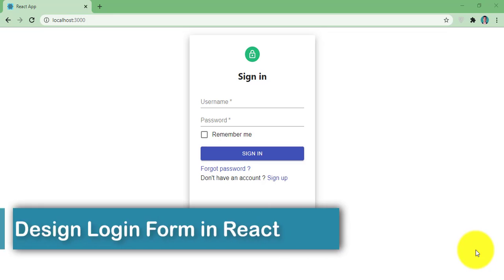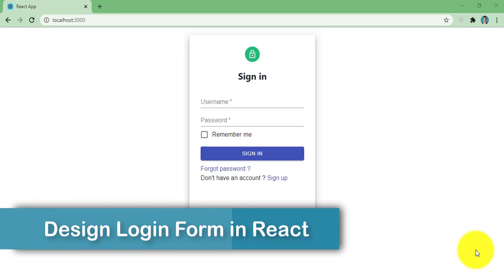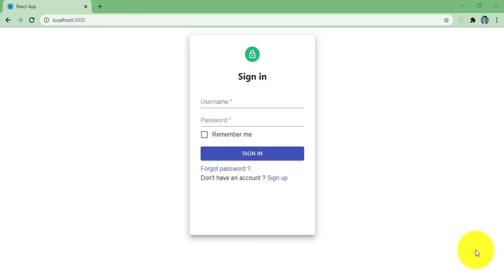In this video, I am going to show you how to design a responsive login page in React using Material UI. As you can see here, I have this login page with the icon at the top and below we have a title. Below that we have two input boxes, one for the username and another for the password. And here we have a checkbox for the remember me option, and below this sign in I have a forgot password link, and here a sign up link to create a new account.